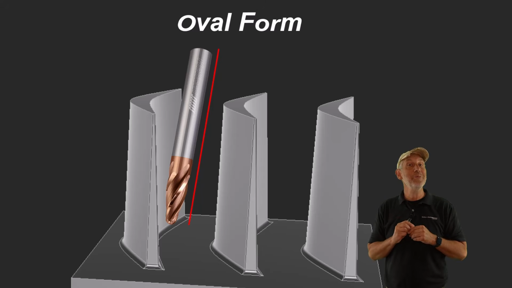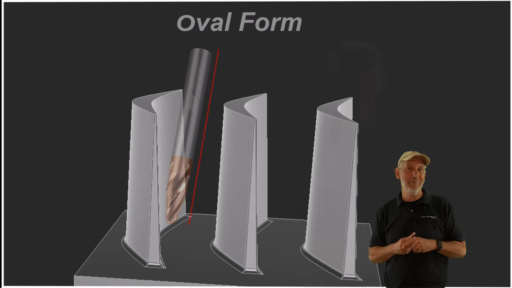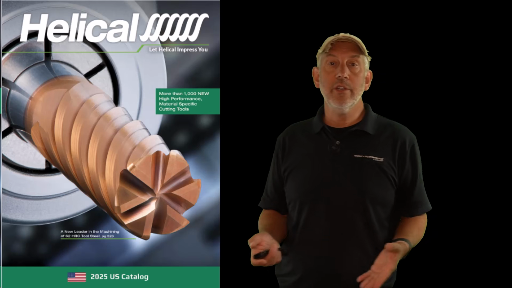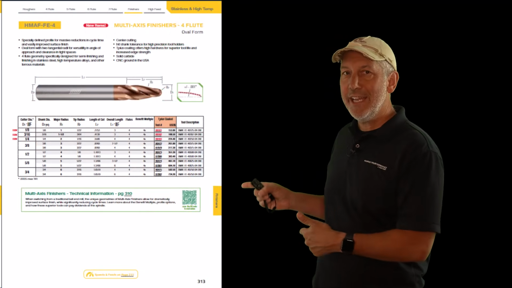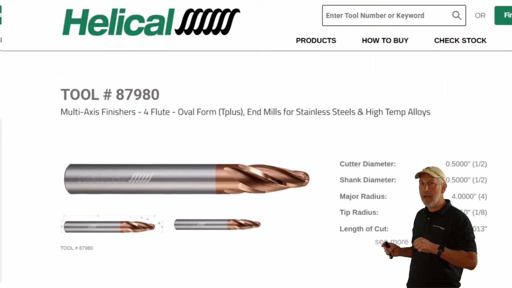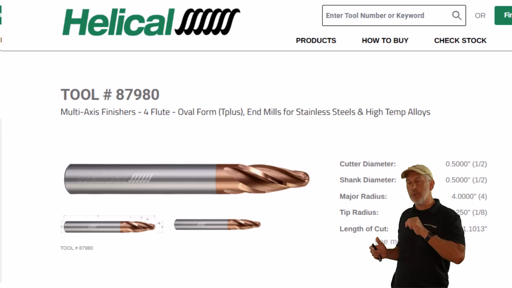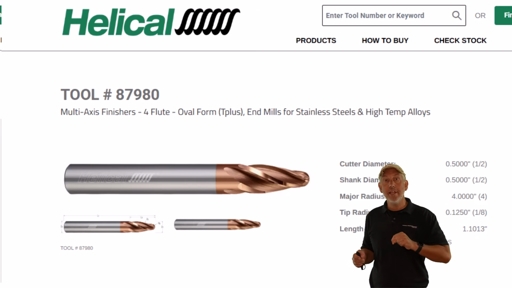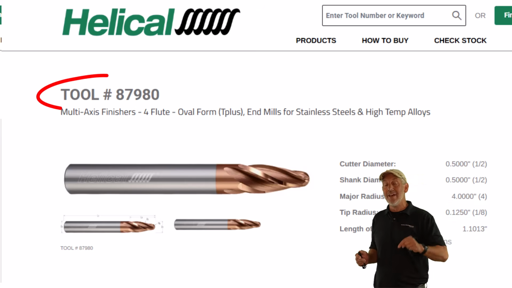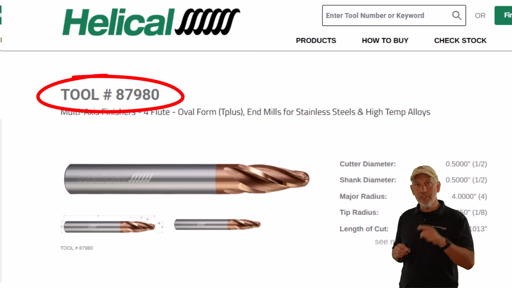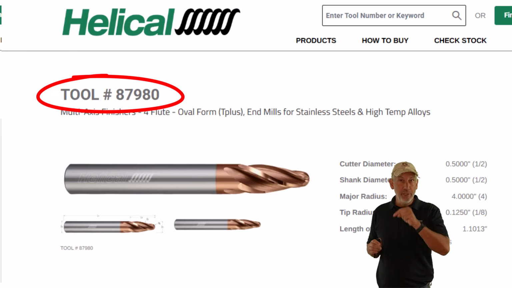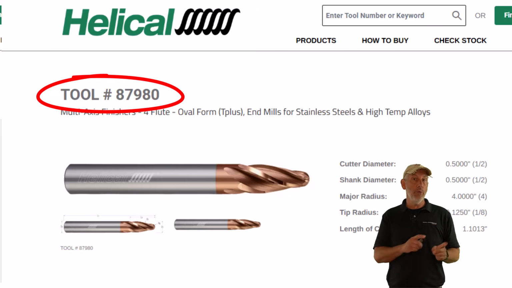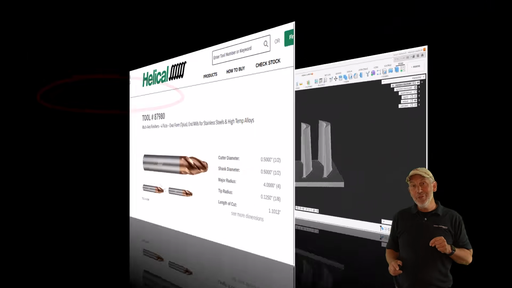So how do we run through that and do this on these stator blades? When I look in the Helical catalog, 87980 is kind of jumping out at me. It's got the right radiuses, it's got the right reach, and I think we're going to use that tool in our program. 87980 is going to be the tool that we're going to use to do these blades versus a ball nose. Now let's run over to Fusion.